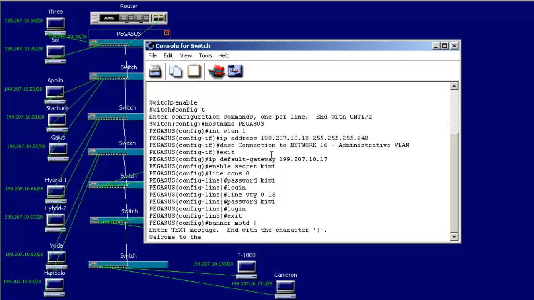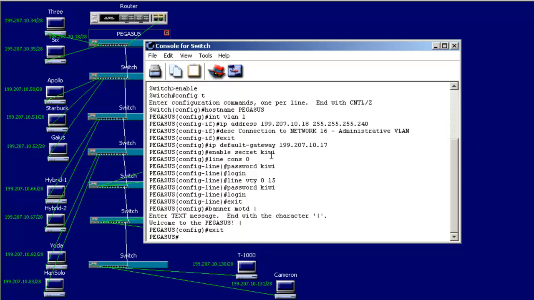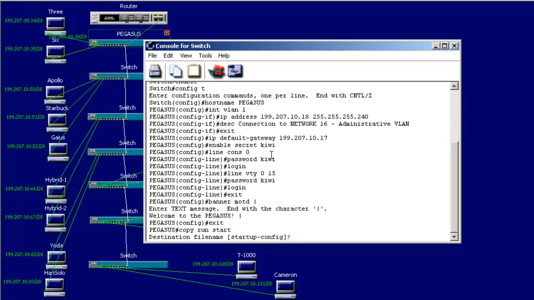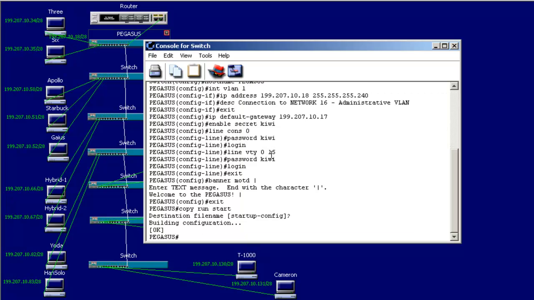Welcome to the Pegasus, and get my delimiter character. Okay, and this switch is done, so I'm going to go ahead and exit out of here, and I just want to do a copy run start. We'll save everything there, and let's move on to our other switches.